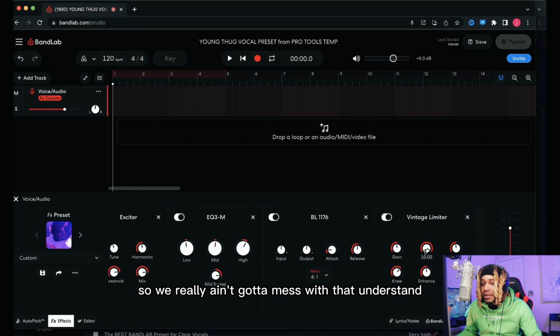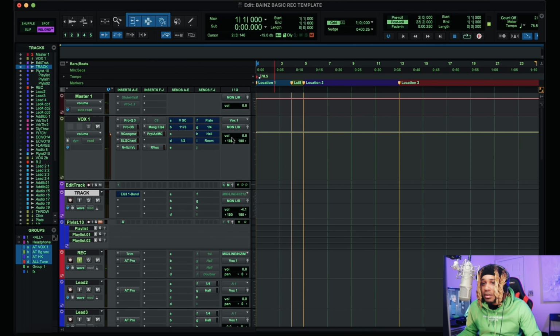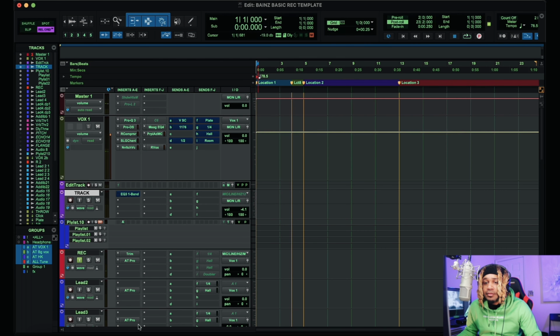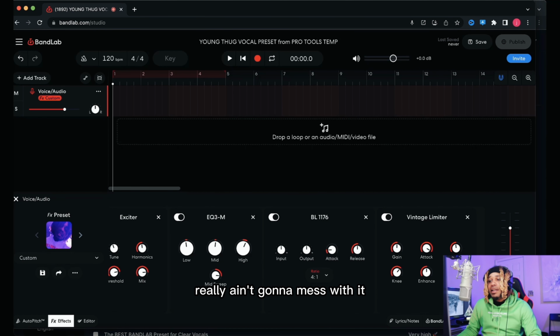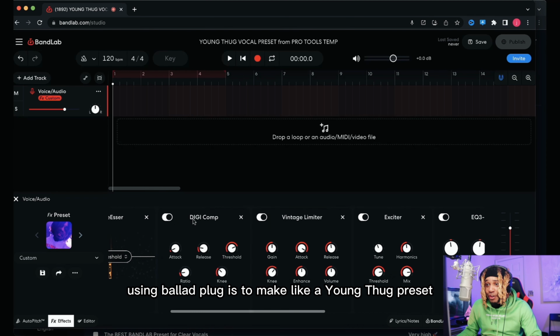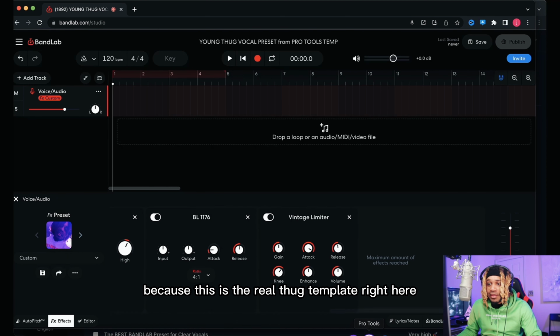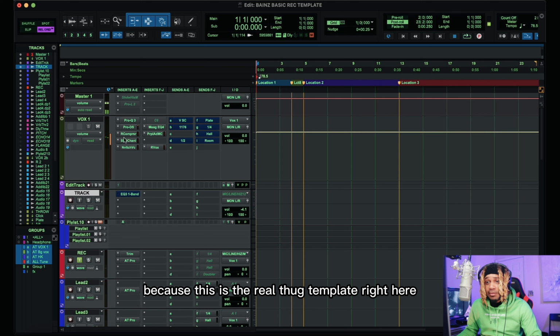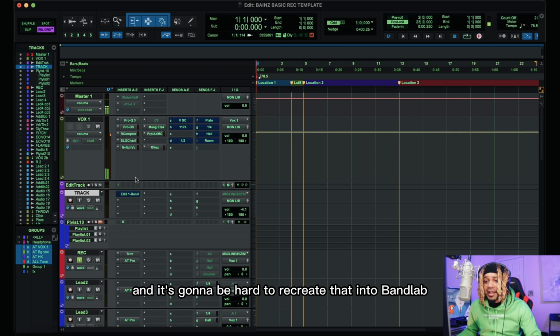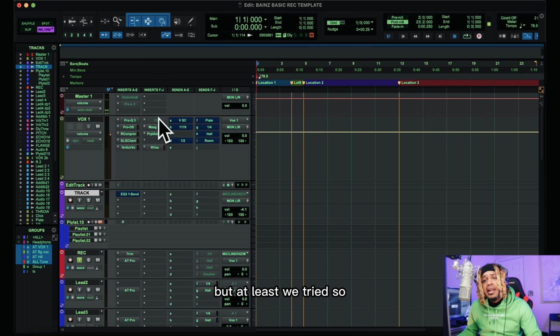So we really ain't gotta mess with that, honestly. Should go back. So really ain't gonna mess with it. That's about as close as I can get as far as using BandLab plugins to make a Young Thug preset, because this is the real Thug template right here, vocal chain. And it's gonna be hard to recreate that in BandLab, but at least we tried.